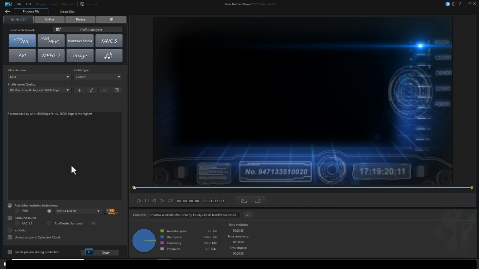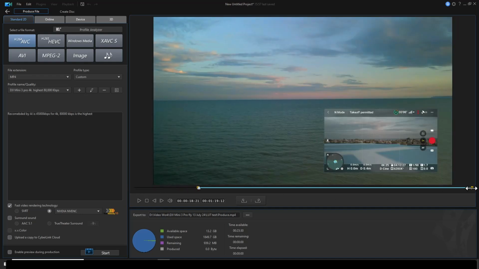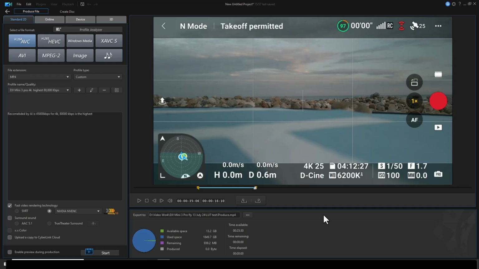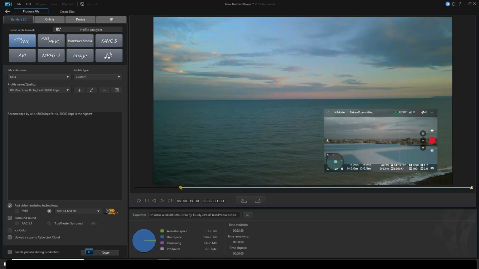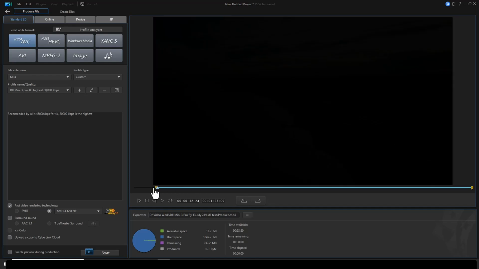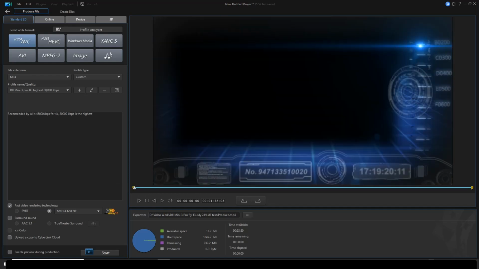Now it may be the case that you don't want to produce the whole entire video at this point, in which case you can move these markers. You can see here, and it will actually choose what it's going to create between the left and the right marker. So this is a good way to preview what your settings are set to, and then you simply click on start and off it goes, and then it will go to your desired folder.